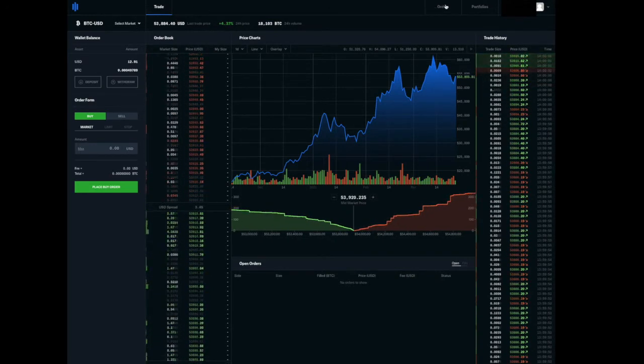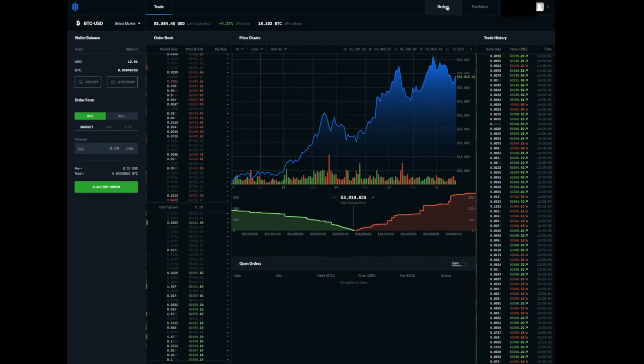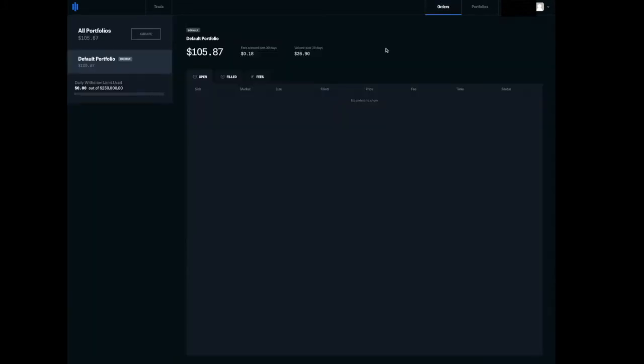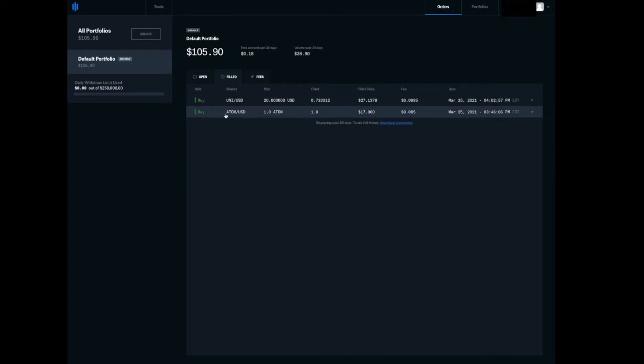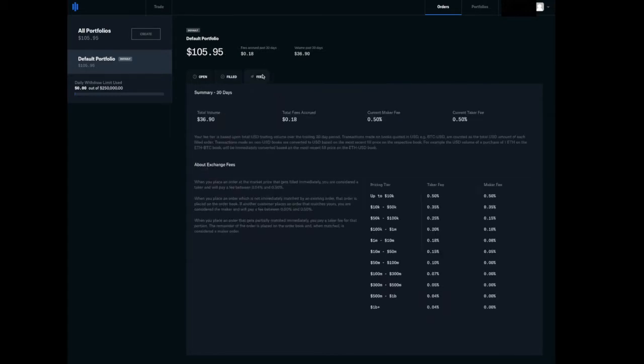I'm going to go back up here and show you what is under the orders tab. So on this exchange account, I have about $100 or so, and you can see I have no open orders. I was actually playing with this yesterday, and surprisingly to me, my orders were filled. So now I can click over here and see my filled orders. I bought a little bit of Uni and some Atom yesterday, and then it will show me my fees.